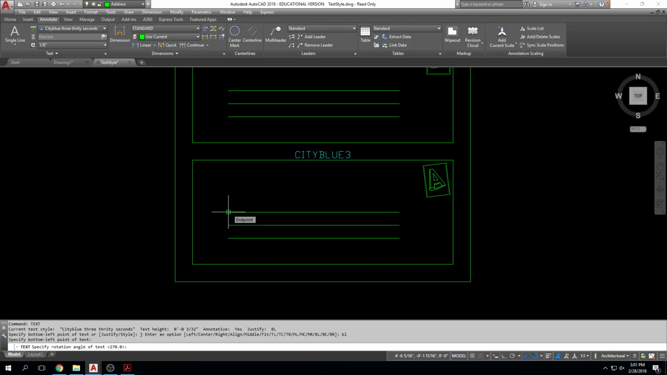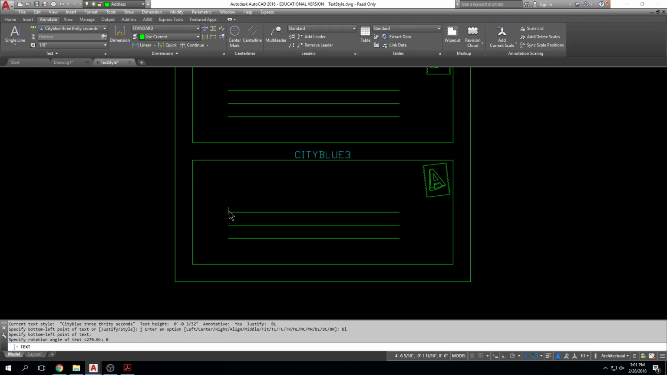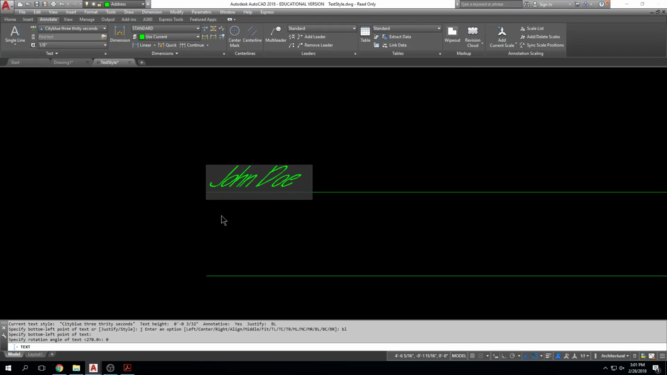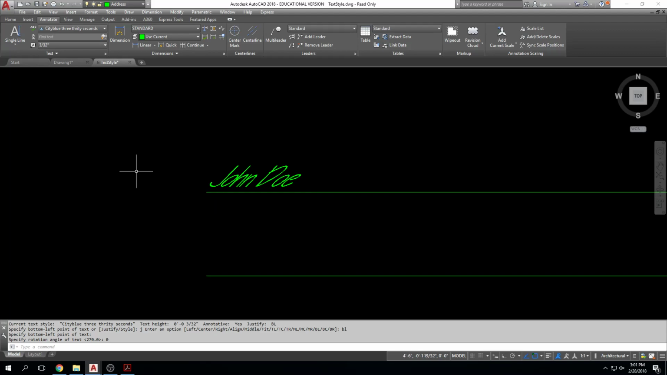I think I had a rotation of 0, right? It was still set at south. It remembered last time that I had it set at south. 0, enter, and we'll type in John Doe. Enter, enter. Enter again, that reinitiates the command, right?